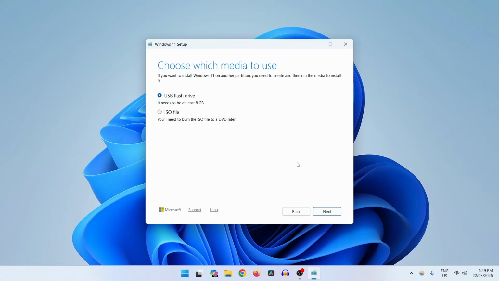Next, we will choose to save Windows 11 to a USB flash drive. The ISO file can be used for more advanced installs, which I will show in a future video. For now, continue with the USB flash drive option. On the next screen, you'll see our USB flash drive we plugged in appear as an option. If you don't see yours, press the refresh button or try unplugging it and plugging it back in. Select the USB flash drive and click Next.